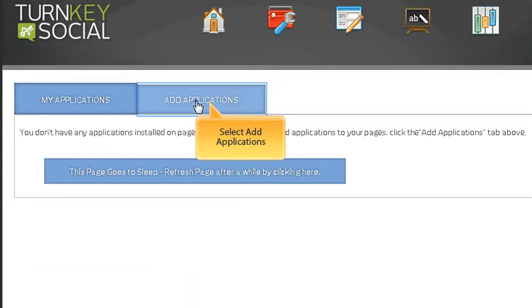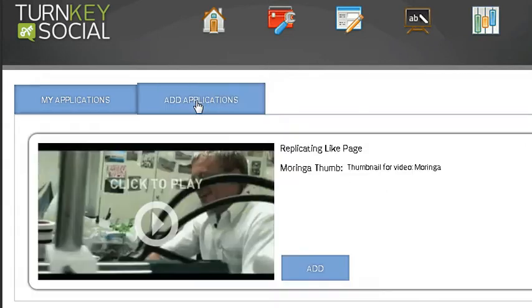So we're going to click this Add Applications tab. Now, when you click that, you'll notice the screen changes a bit, and we have all of the different application options that are available to us. So right now, we just see this replicating like page, but in the future, you'll have multiple applications here. Some of them might be anything from viral sharing or something along those lines. You'll see multiple applications here, but we're going to use this replicating like page app as an example.